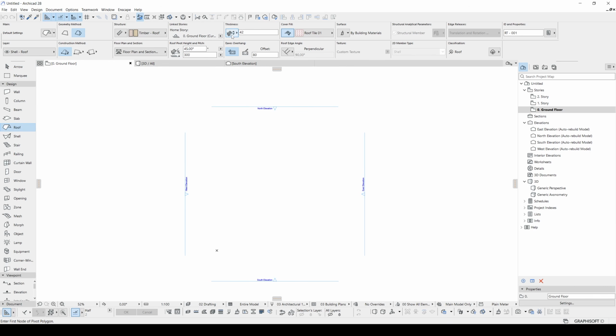I'm just going to give it a thickness from this section, maybe around 35. Our pitch is 45 degrees, it's okay, and it starts from 300 centimeters. It's not correct. We will make this from the ground, so it's going to be 0. And for the construction method, we will choose this rotated gable. Let's click that and make a very basic roof.